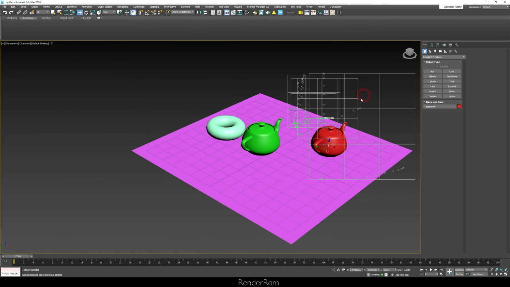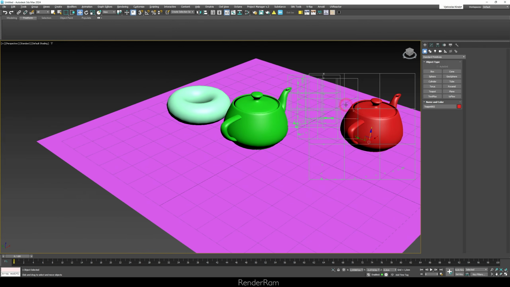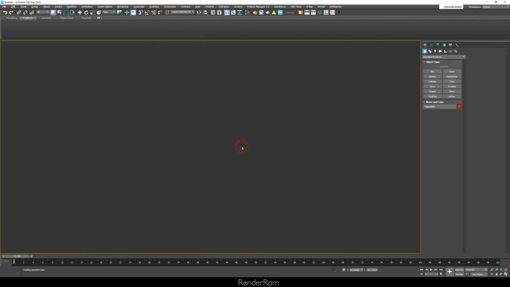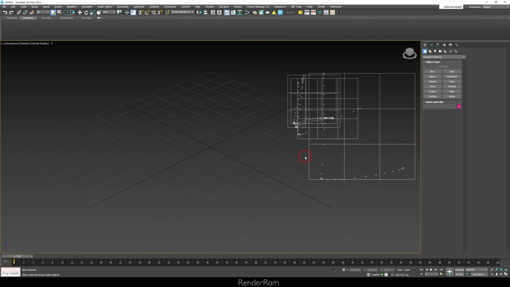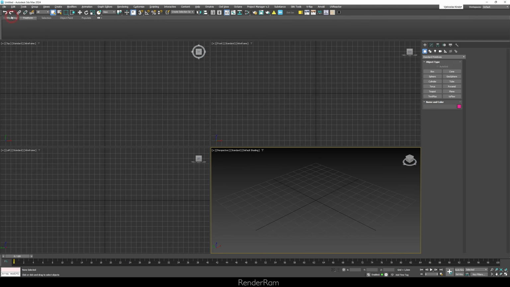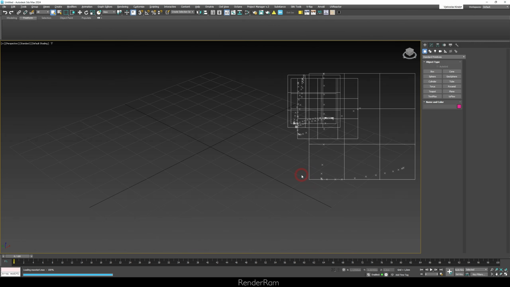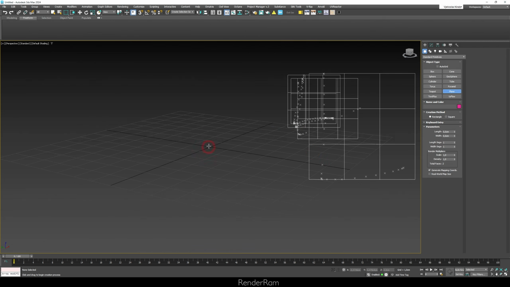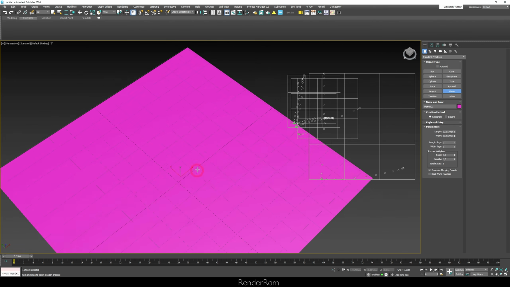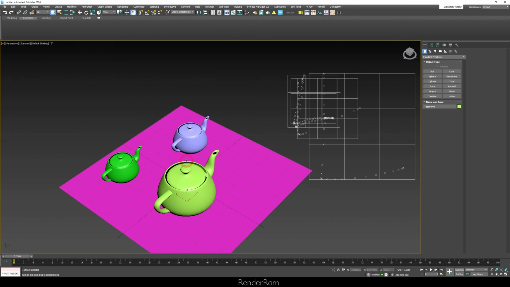Wait, hold up. I got the stroke thing here. Let me just reset my Max. Don't save. Okay. Wait, hold up. Reset. Yes. How do I remove these damn strokes? Okay, yeah. Fun feature.